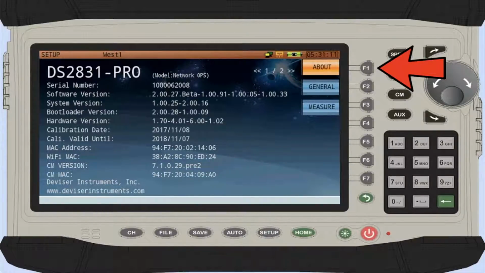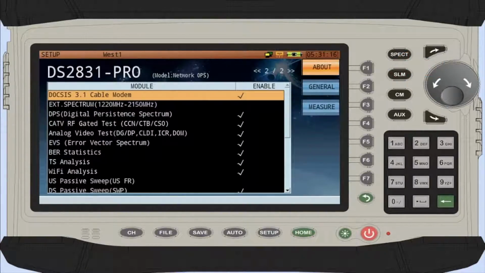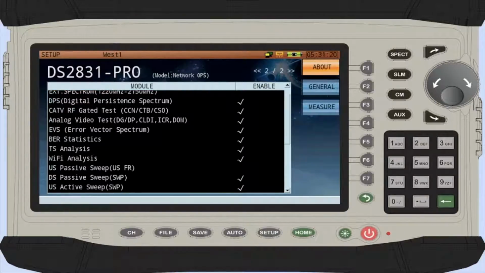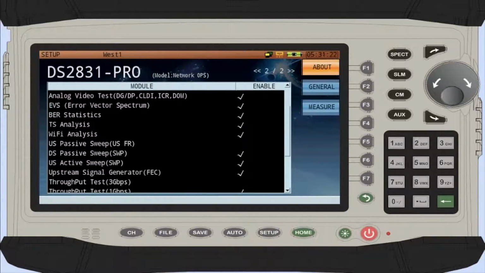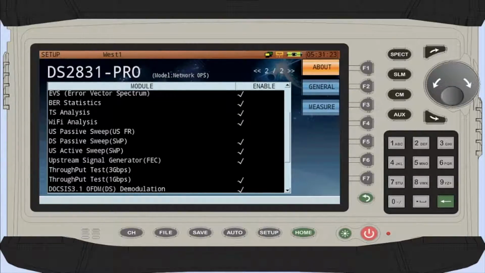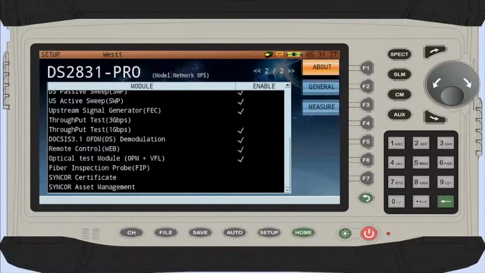Press the F1 button, shows page 2 of the About page. This lists all the available options. If the options on this list are enabled, it will have a check mark in the checkmark enabled column. All of these options, by the way, can be added with a key code. To activate any new options, please contact your local Deviser rep for more information.